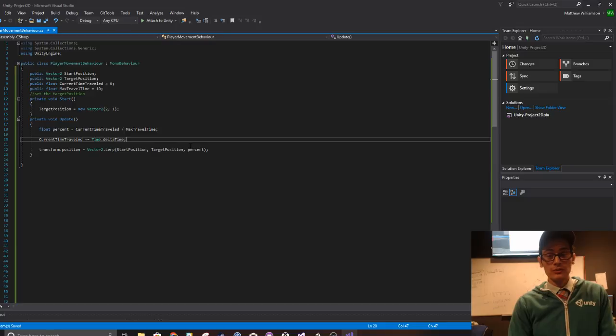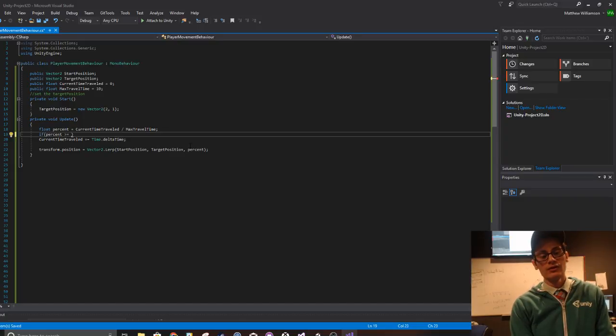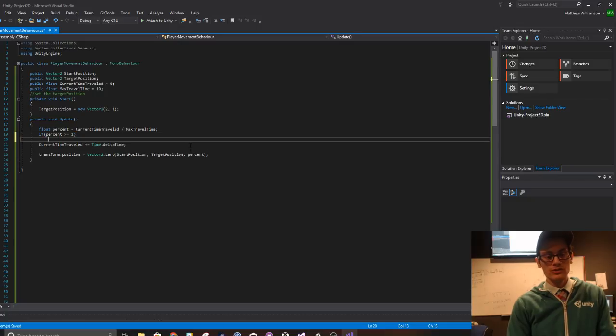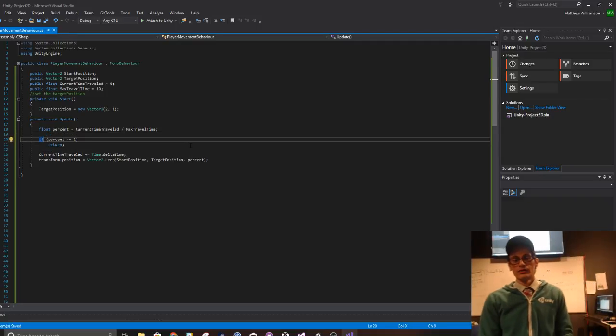Okay, so this looks like it will work, but we need it to stop counting at some point. So right here, what we can do is say if the percent is greater than or equal to, what is the maximum value that you'll ever get out of that percent? Current time traveled divided by the max travel time. 1, yeah. So if that percentage amount is greater than or equal to 1, what we'll do is just return. And that's it, as far as the update loop and the calculations go.